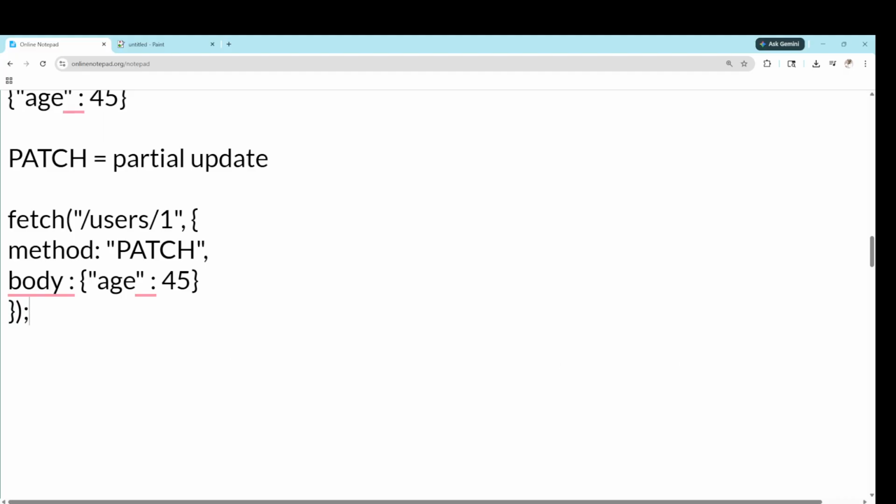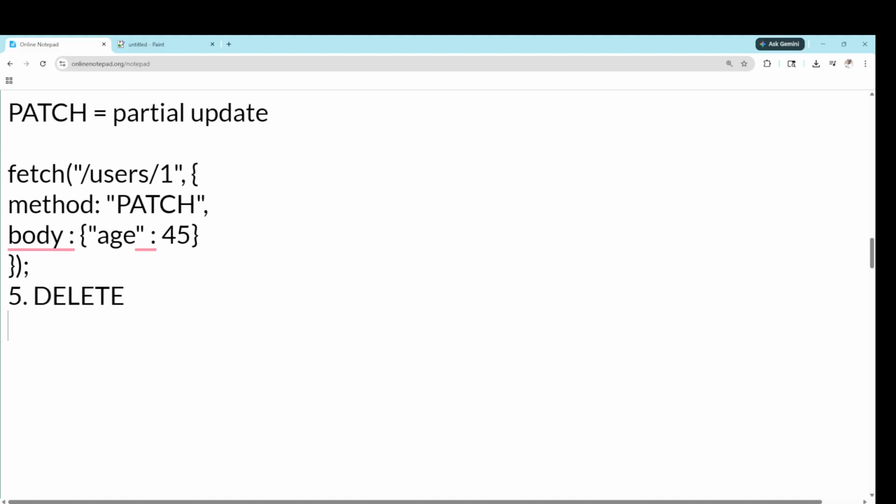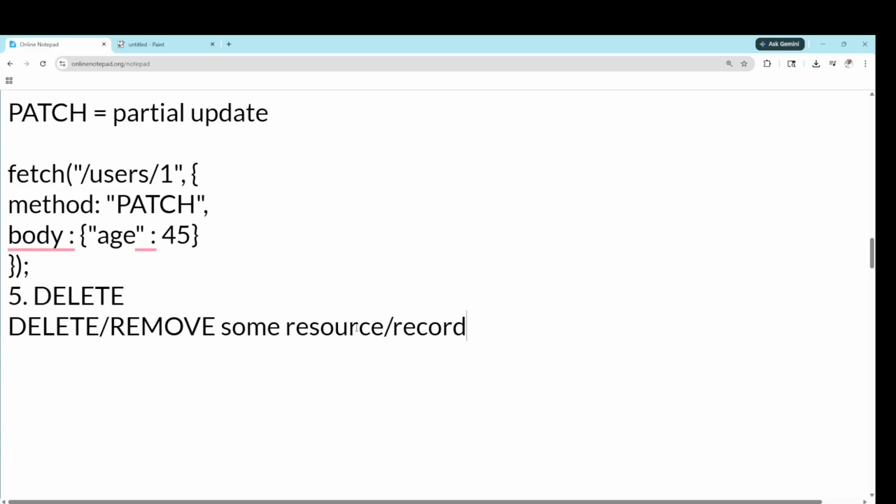Okay, so our fifth method is delete. As the name itself is pretty much defining itself: delete some resource, delete slash remove some resource or record. If you want to remove any resource or any record, you can simply use the delete HTTP method.